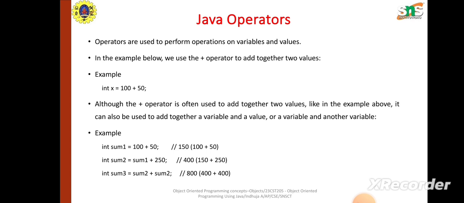In the example below, we use the plus operator to add together two values. For example, if we want to add two values which are present inside the variable, we're going to use the plus operator. For example, int x is equal to 100 plus 50. Although the plus operator is often used to add together two values like in the example above, it can also be used to add together a variable and a value, or a variable and another variable. Under these cases, we can use the plus operator.